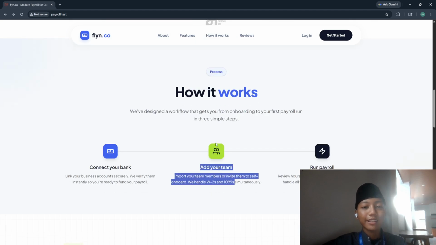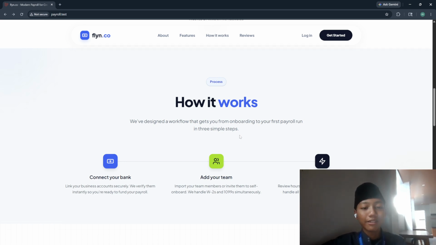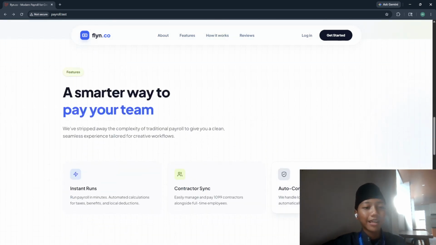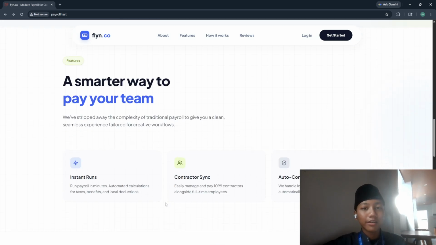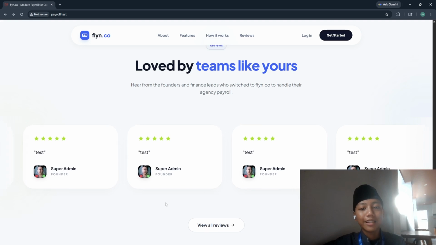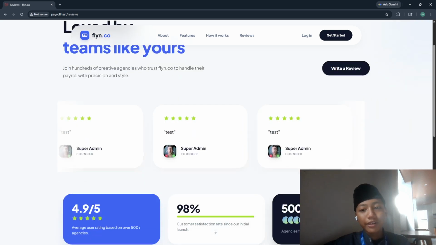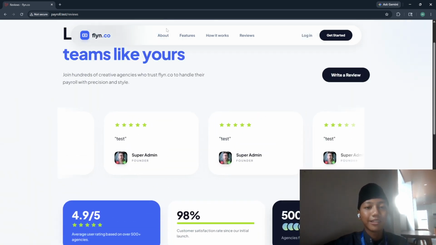For the next part, I also added a tutorial to explain how the website actually works. The first step is you connect your bank, add your team, and run the payroll. Next is the features page, which shows the features I included in this website. There's also an FAQ and lastly the review section. You can actually add a review after you sign in to this website.